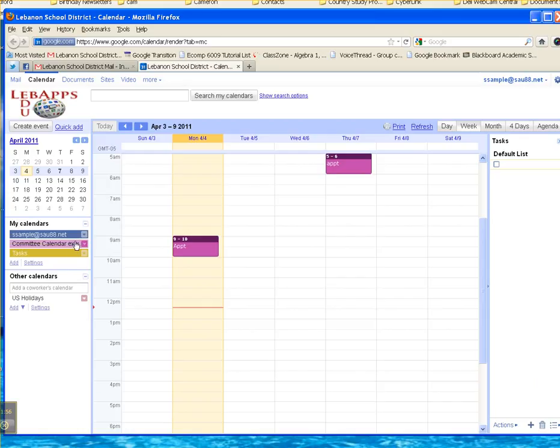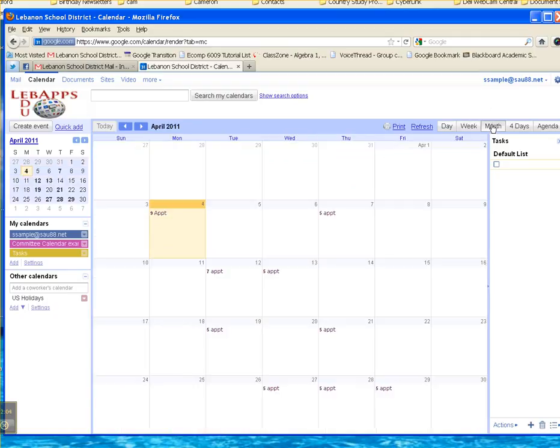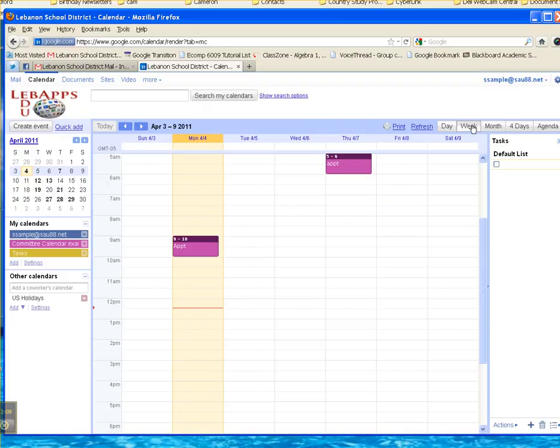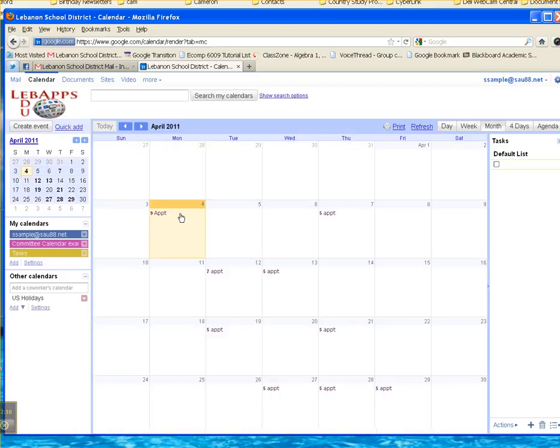And here you can see in pink, my committee calendar has imported the events I had set up in FirstClass for this example. If I click on Day View, Week View, and Month View, you can see I have those recorded as I had set them up in FirstClass. If you have several different calendars in FirstClass, you can go ahead and import those events.